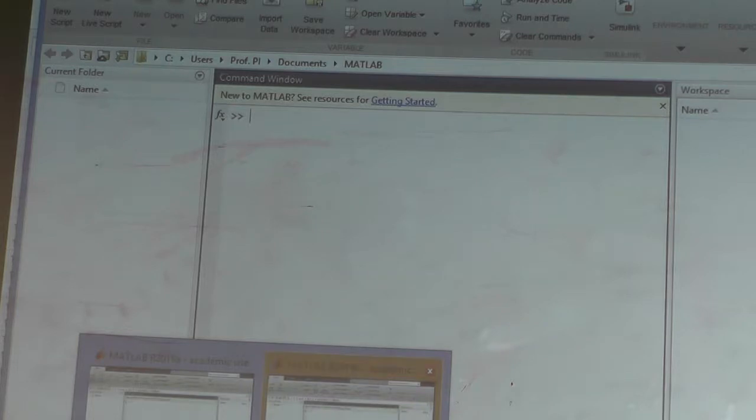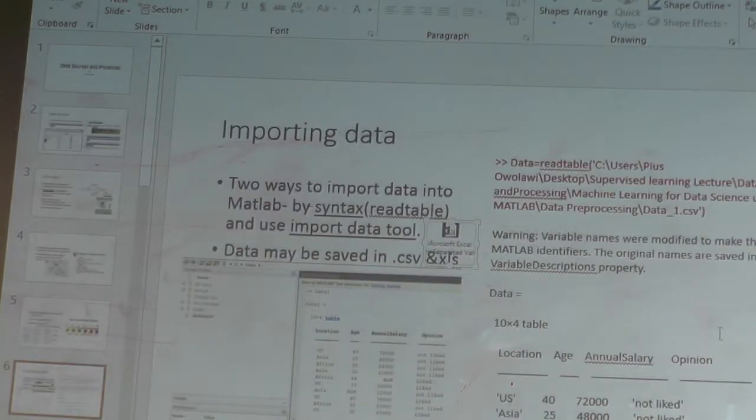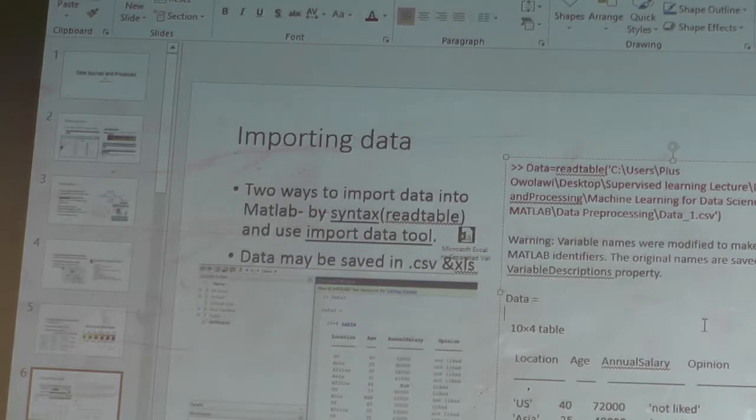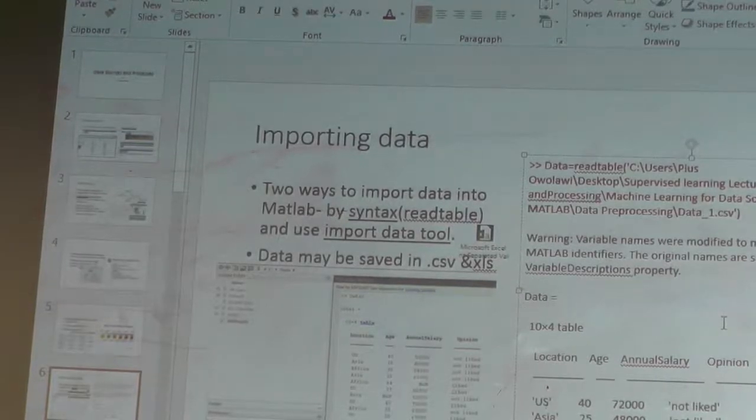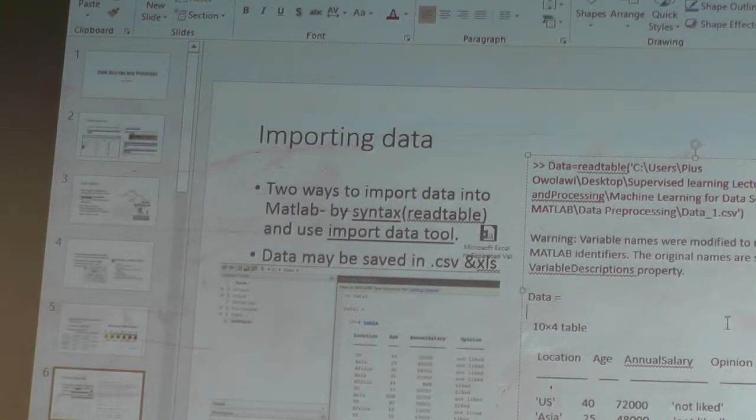Sorry, if you have a problem, just say it out. Have you done that? That means you have two types of extension, which are very workable for MATLAB. You have your CSV and you have your XLS. Those extensions, you can use them. MATLAB understands those extensions.